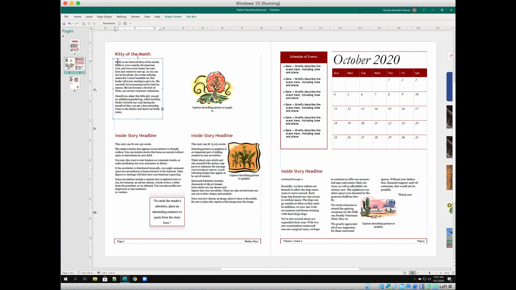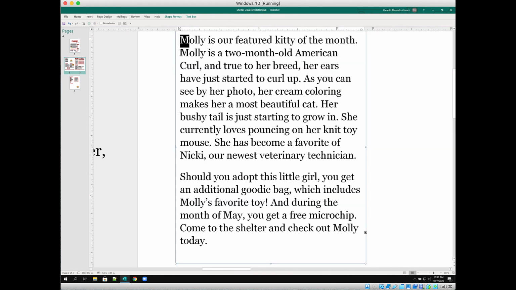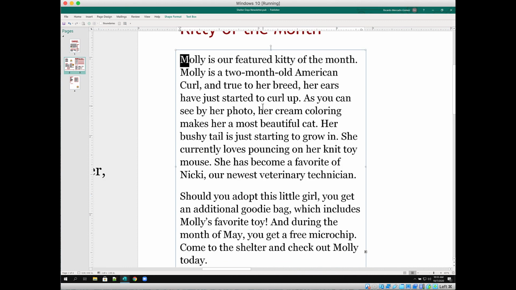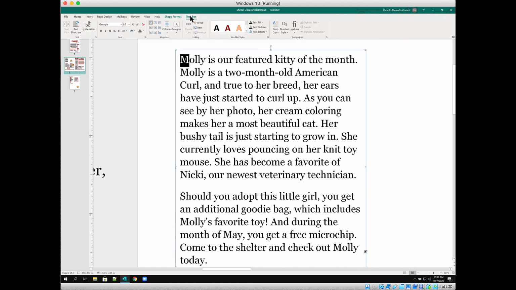Over here I'm gonna add a drop. Let me zoom in. So I'm going to add what is called a drop letter to that, a drop cap. So we're going to now click on text box, and we have drop cap right here. So you select it and then you pick the one that you want. So I'm going to pick this one right here.